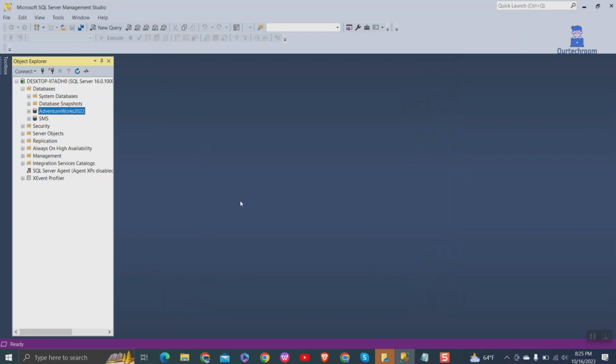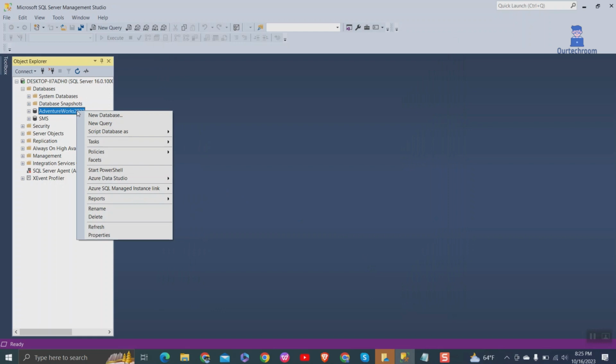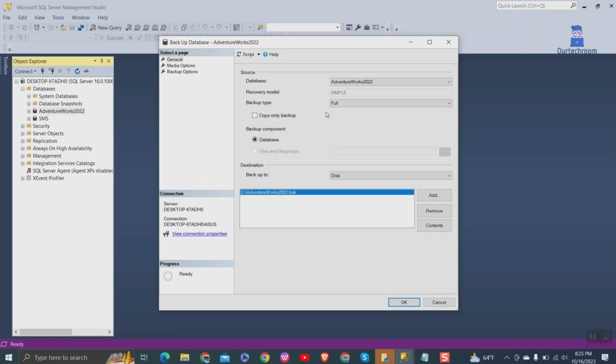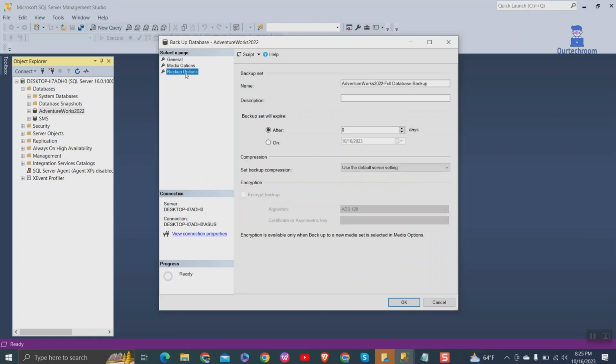For this, right-click on the database you want to compress backup. Then click on Tasks. Then click on Backup. Then go and click on Backup Options on the left pane. Under Compression, select Compress Backup and click on OK.